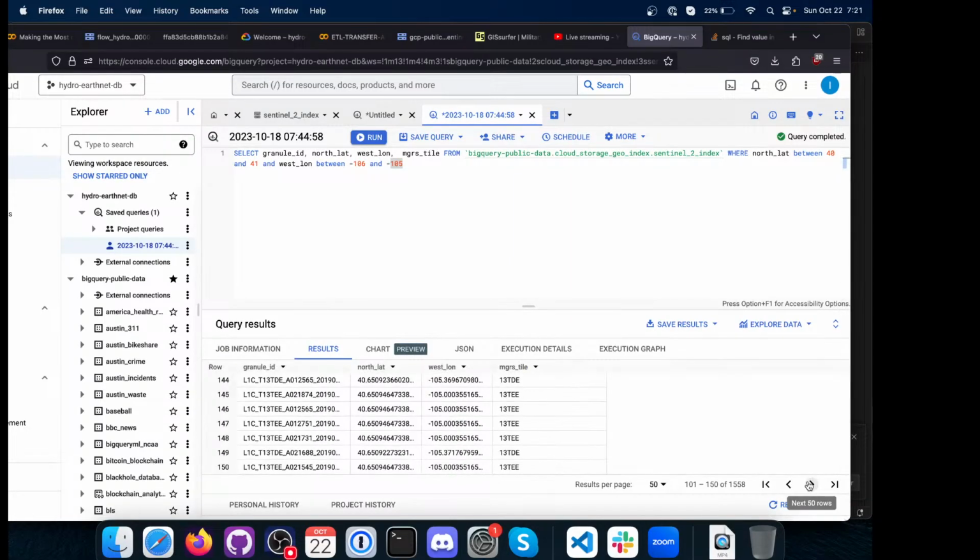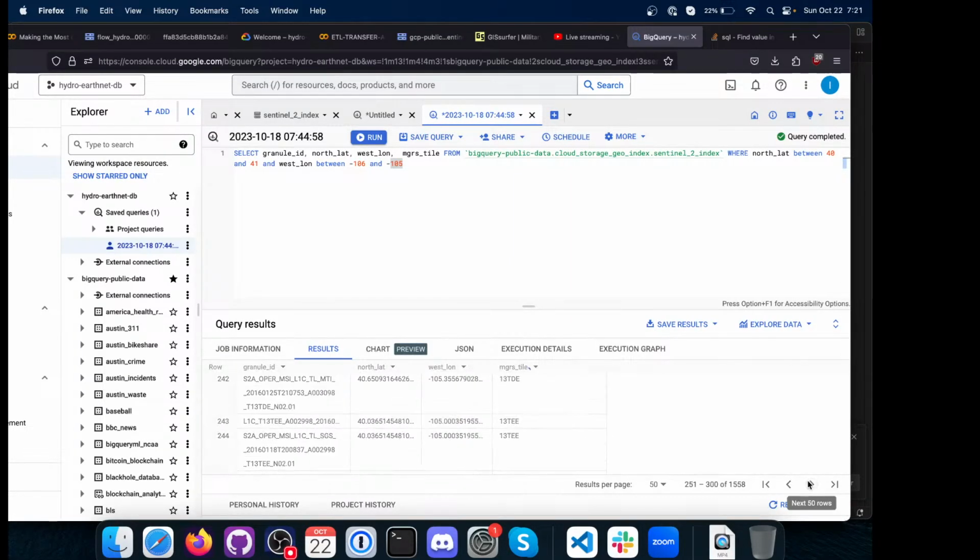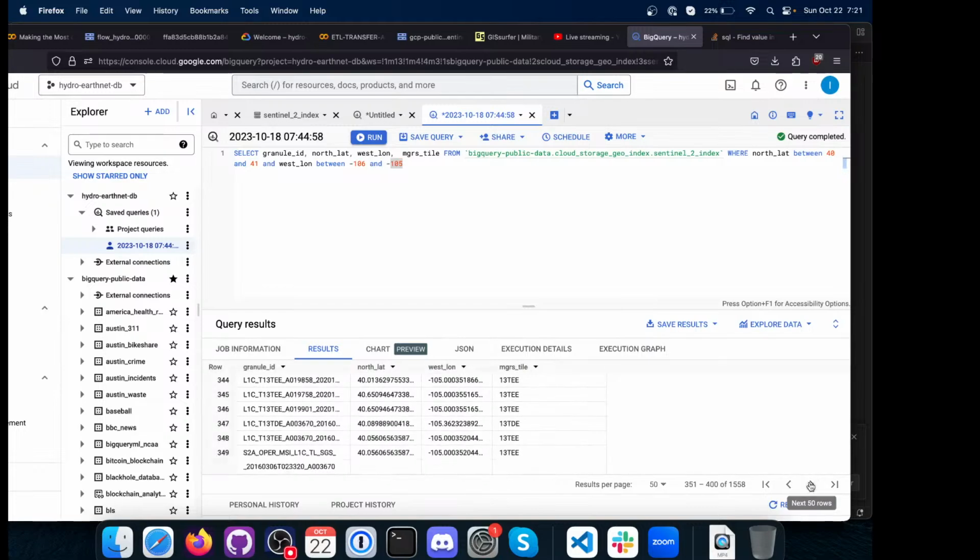So this was actually for, I think, Boulder Creek, which was in Colorado. It looks like the tiles that cover where that gauge would be are between these. Now, it would be this 13DE and 13TEE.